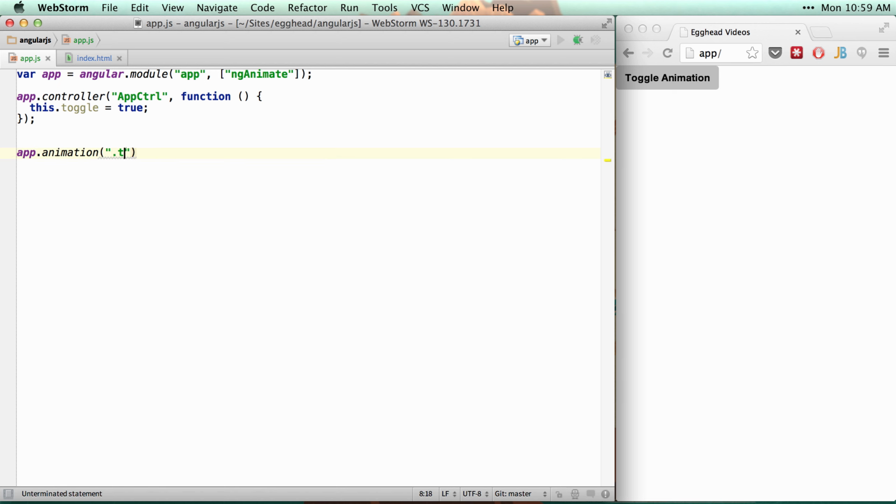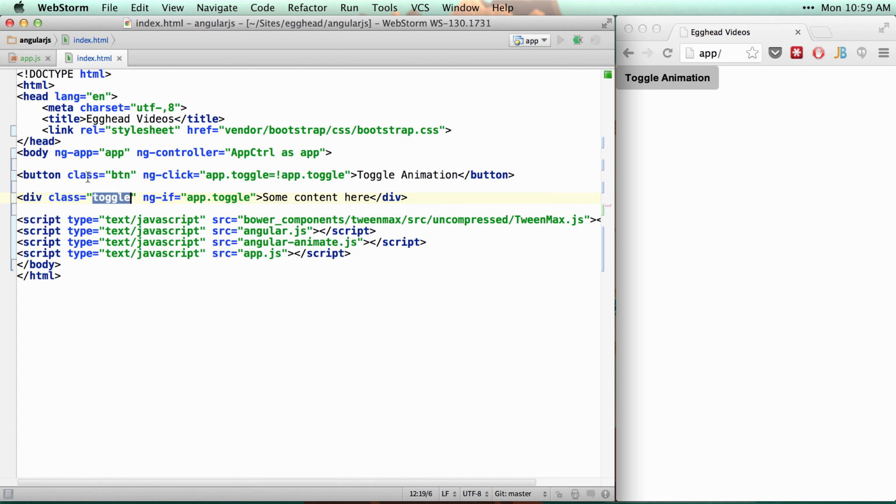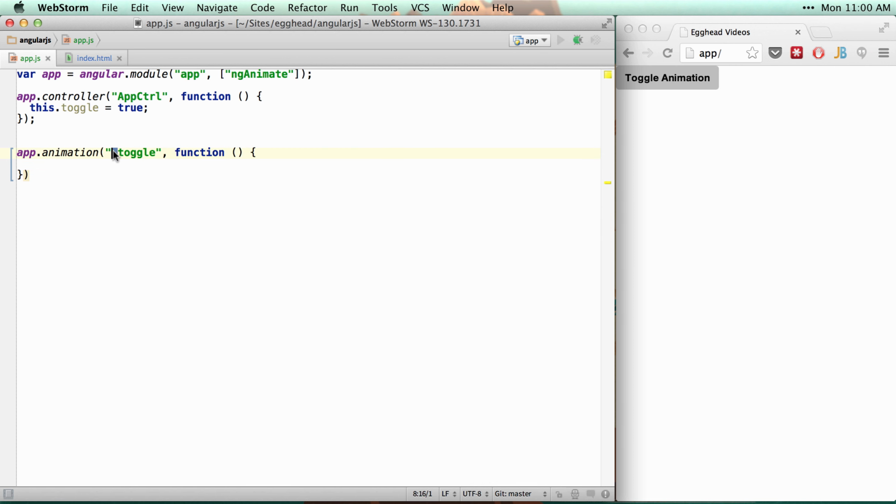So we'll add the animation of dot toggle because it's still a style name. You'll see here the class is toggle, so because it's a class, add the dot. And let's return an object. Since it's ngIf animation that we're doing, the object has a leave, and the leave will take a parameter of element, and with that element you can do an animation when it triggers the leave.